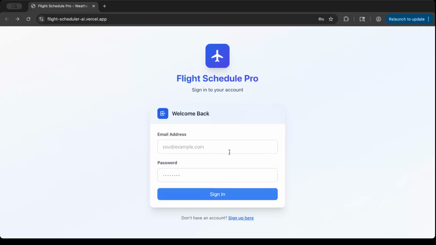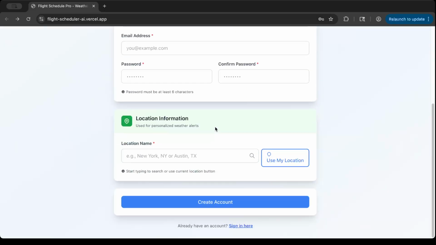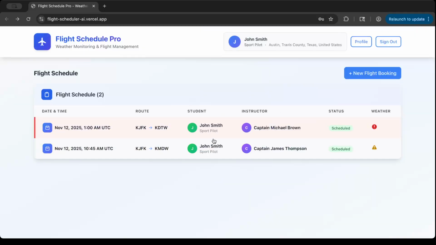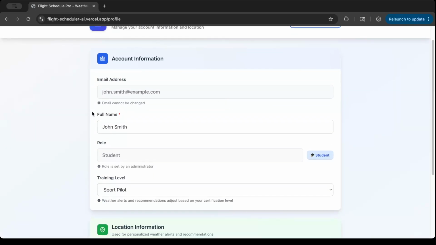So you can log in or you can sign up. I already have some test accounts, so I'll just use this test account to sign in. The moment you sign in, you'll be able to see some of your flights that are scheduled, some of them for training.